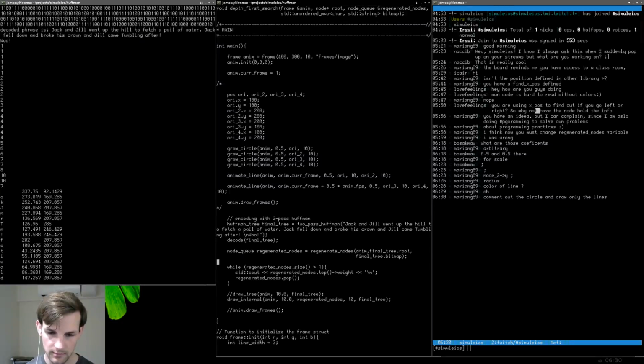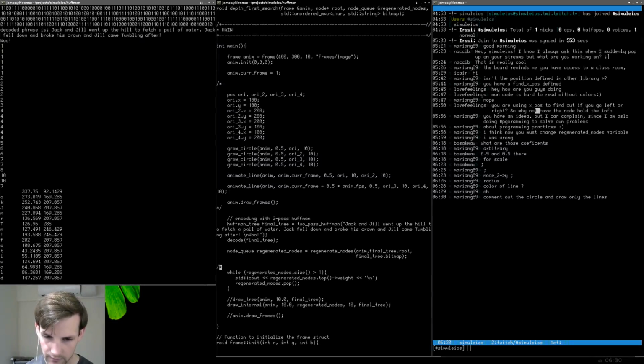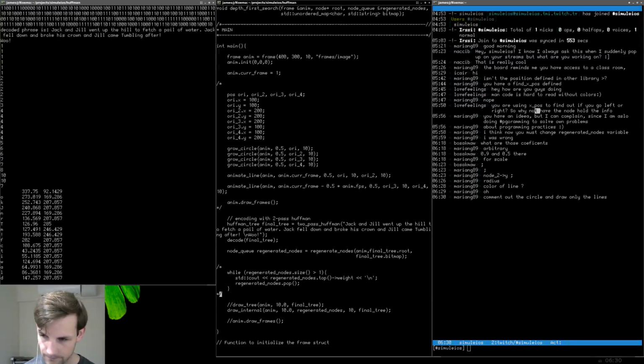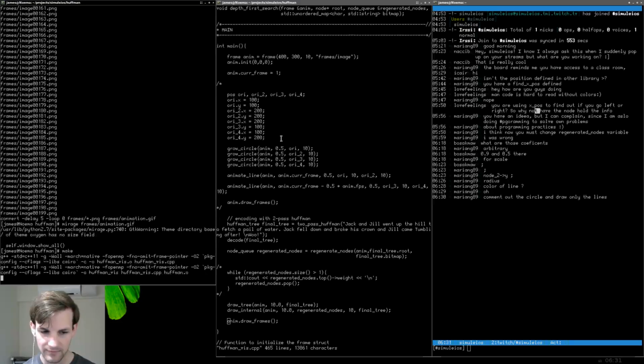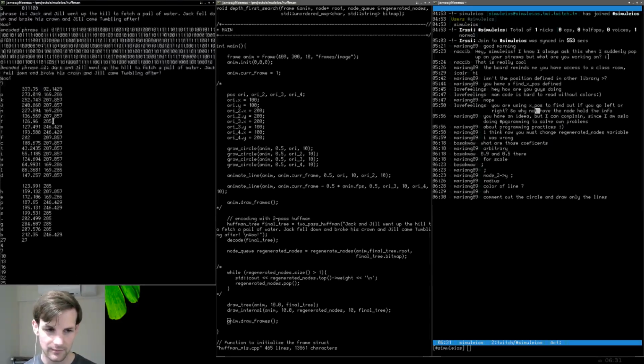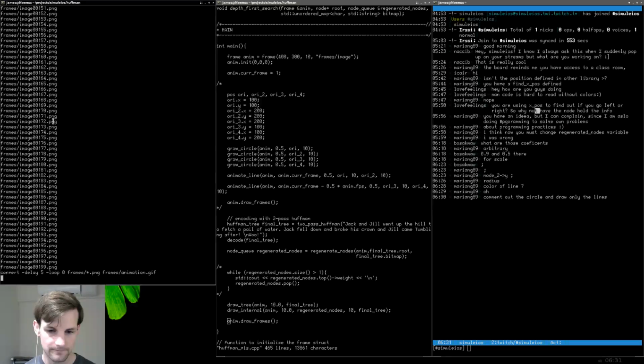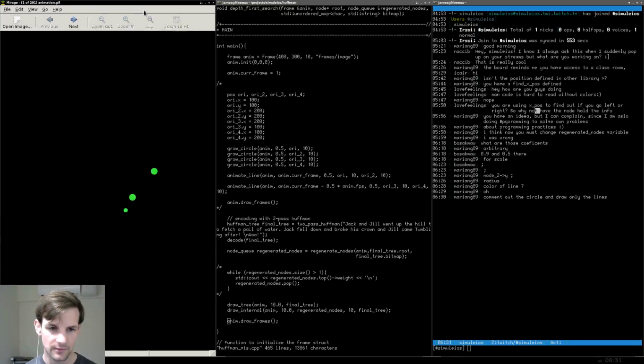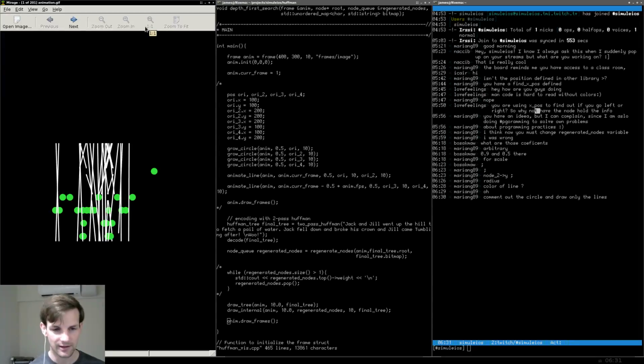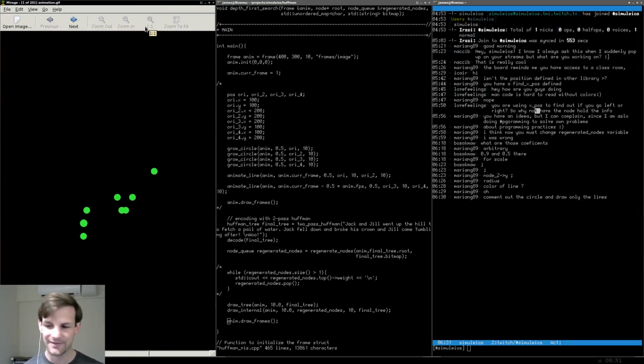Main is here. Let's fix this up real quick. Let me try this. I'm fairly confident that this broke something. Yeah. Let's see what happens. Now let me do Mirage animation.gif. Drawing all the nodes and... Okay, we are drawing lines. We are totally drawing lines. But they're not being drawn correctly.